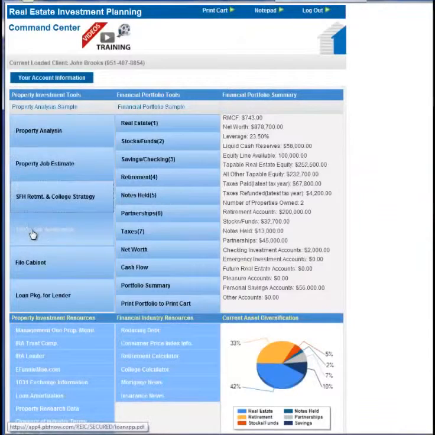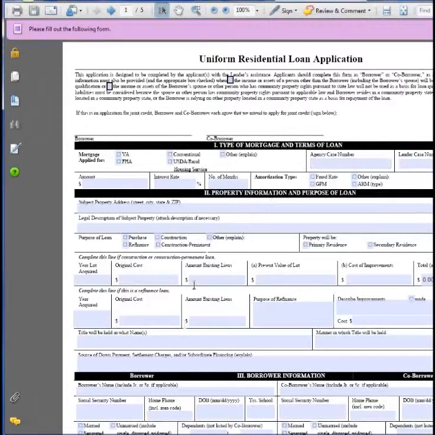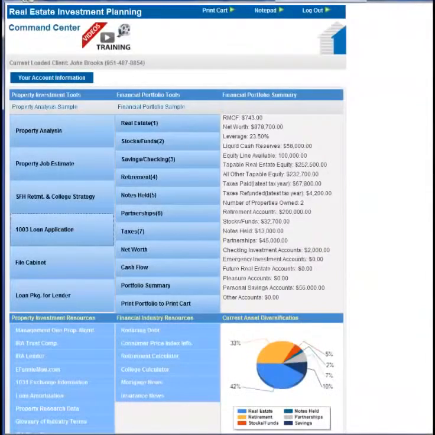The next item we have is a loan application. Pretty straightforward. You can just go ahead and fill out a loan application online here, and it allows you to upload that into the software so you have it for the next time around.